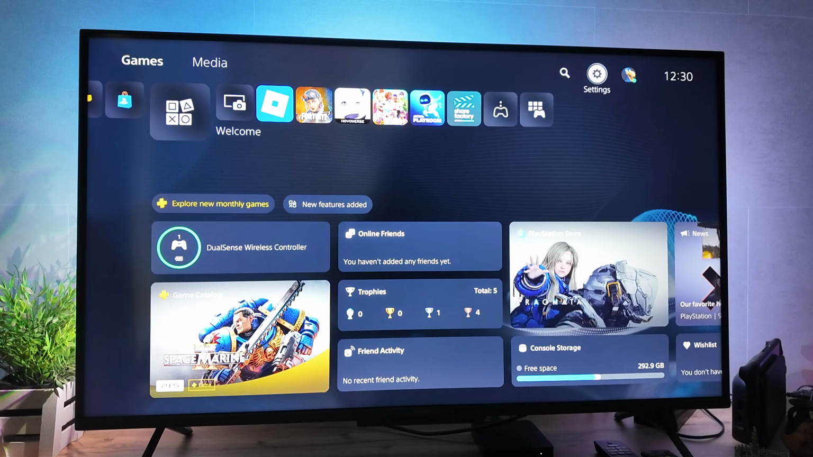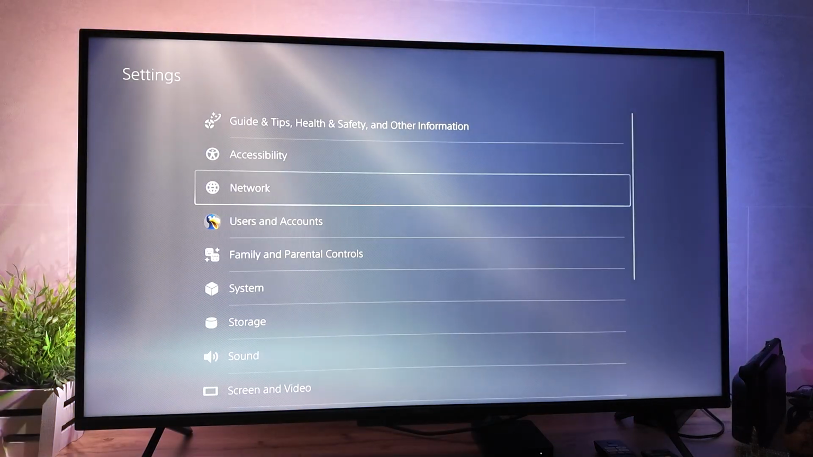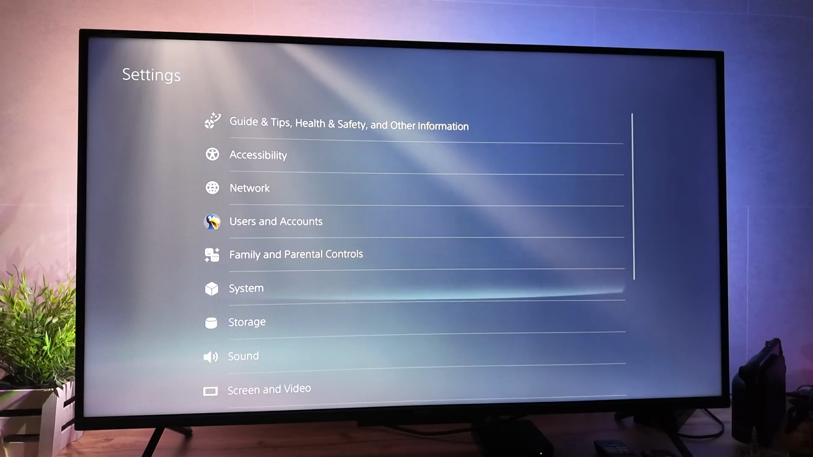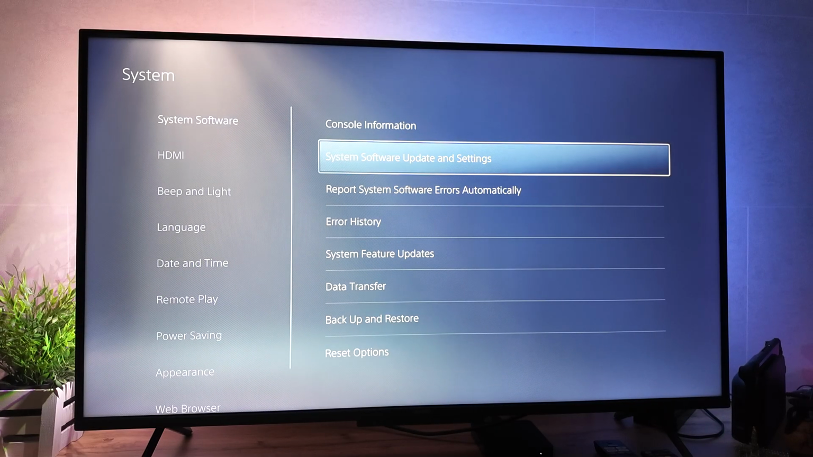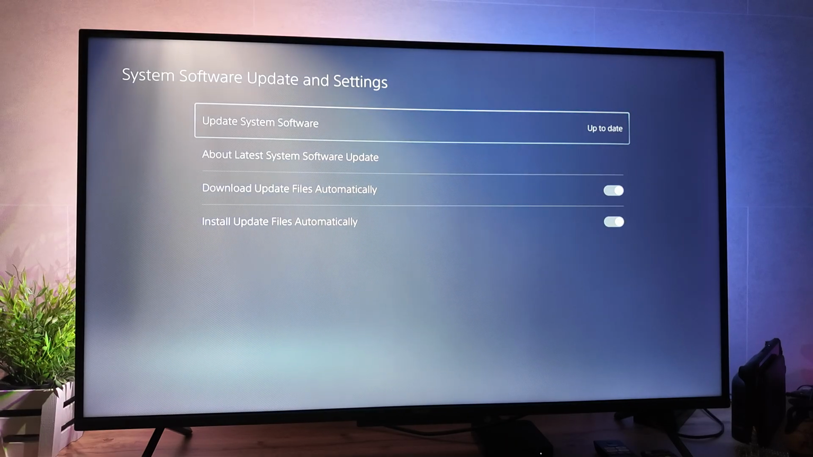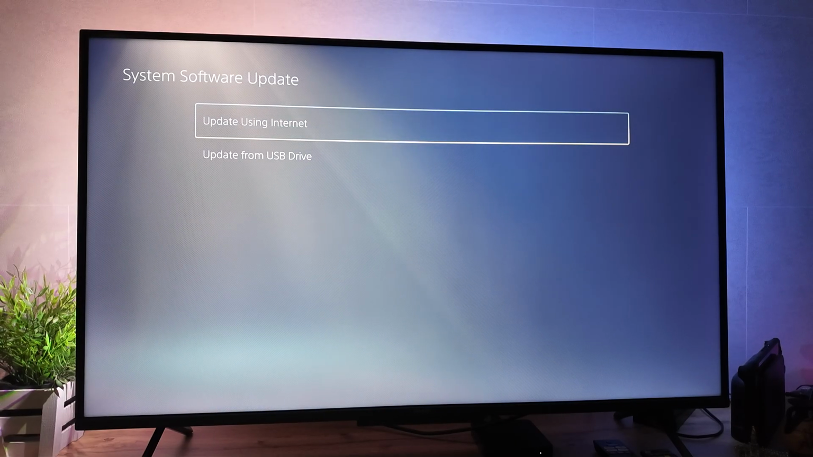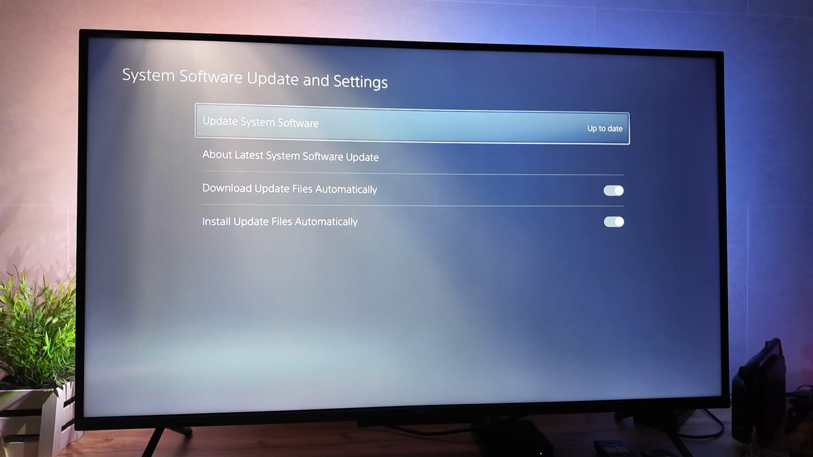How to fix error CE-10826-9 on the PlayStation 5. So what you need to do is to go into the settings. Now here we are gonna select system. From here you want to go into system software update and settings and make sure that you have the latest version of the software for PS5. So here you can just check if you have the latest version.